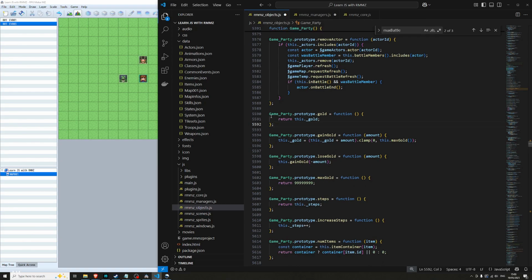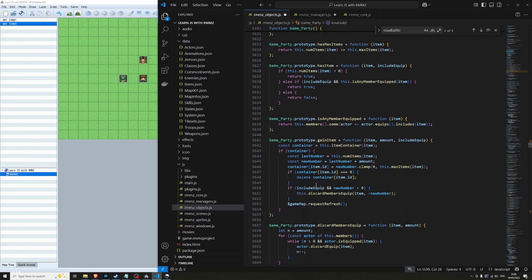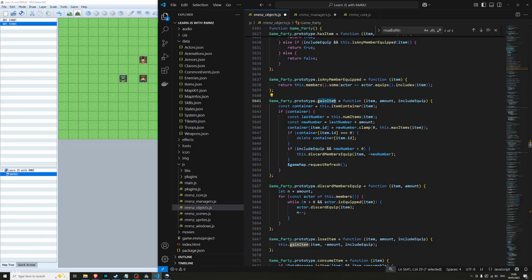Like if you just happen to find this game party class, what would you assume it handles? Well, it's the party. And if you found this gold function and that it returns a variable called gold, you can assume that it just returns a value that it's the gold. Gain gold, lose gold, max gold. Not all of it will make perfect sense right away, but some of it is pretty self-explanatory. There's gain item. You pass in an item, the amount of items to gain, and yeah, include equip is a weird one.